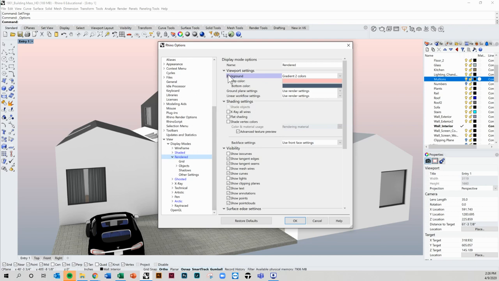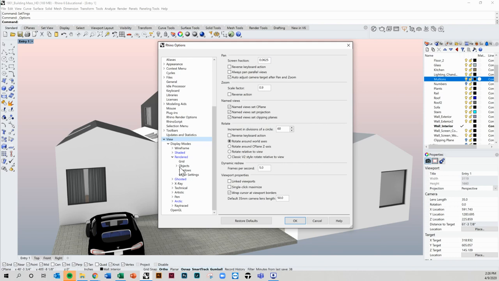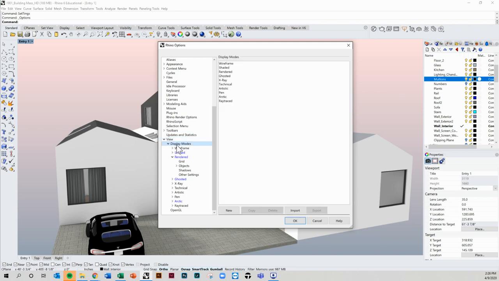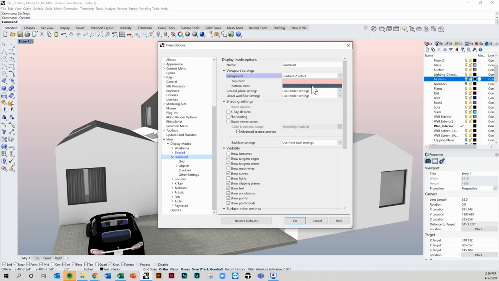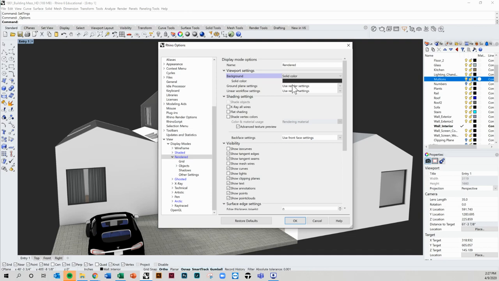And if you want to go ahead and change your background, the first thing when your window setting comes up is you're going to go down to the bottom and select your view and click that arrow, and you're going to go to your display options. And if you want to change the background for your render view, you're going to click on rendered, and your display mode options should show up. Now, by default, it's most likely set to application settings, which is a standard gray. And if you want to change that, you can do so by selecting a solid color.